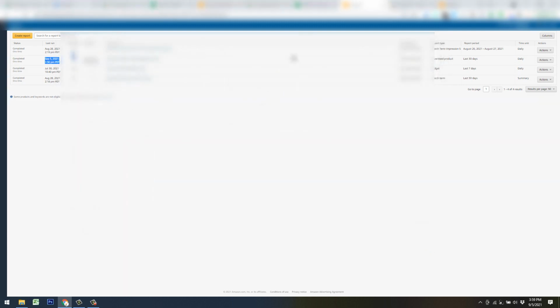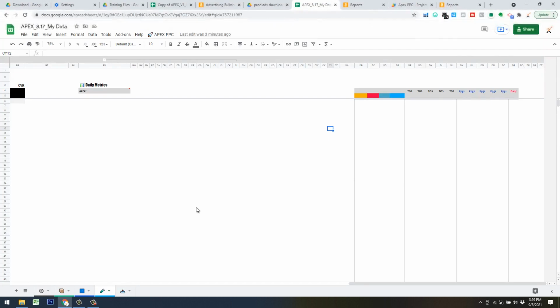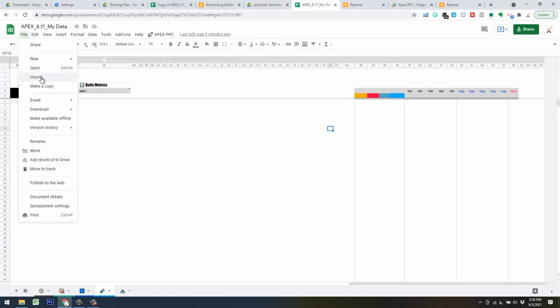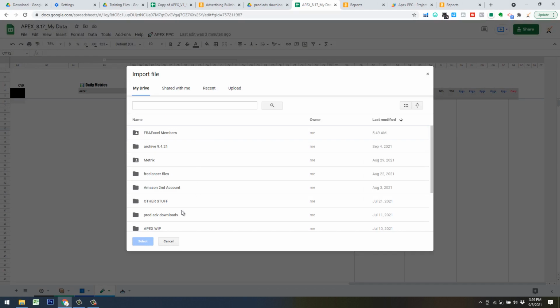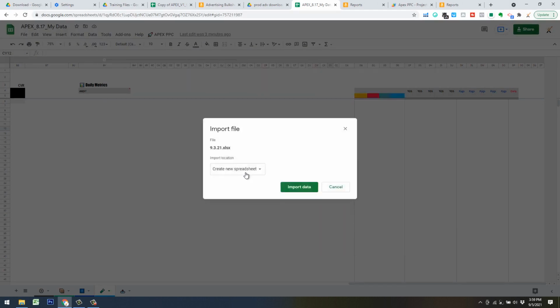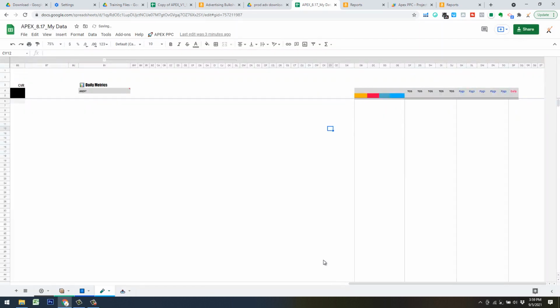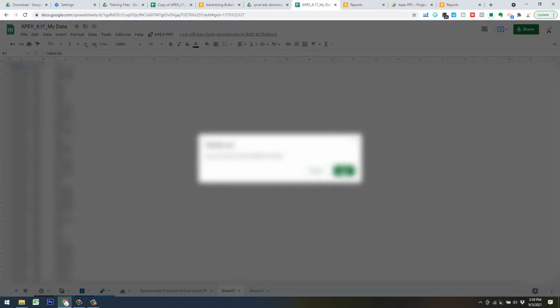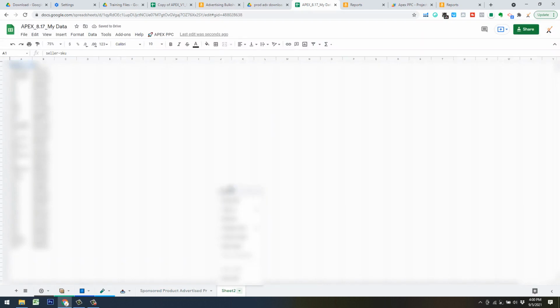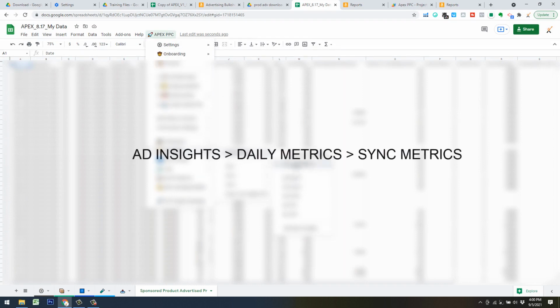So once you have that, save it to your Google Drive, go back to Apex. And the idea here is you'll go the same way we did before: file, import, find the folder, product advertising downloads, grab that, hit insert new sheet, import data. And it's just going to import our ads report as a separate sheet in here. This is my data, so it'll be blurred out, and you won't actually have these other sheets as well. Let me just delete these. All right, so you'll import this report, and it'll look like that, and then you'll go back up to Ad Insights Daily Metrics and do Sync Metrics.